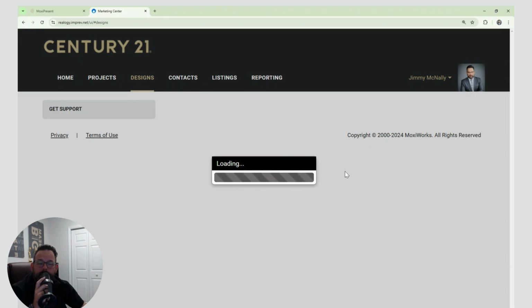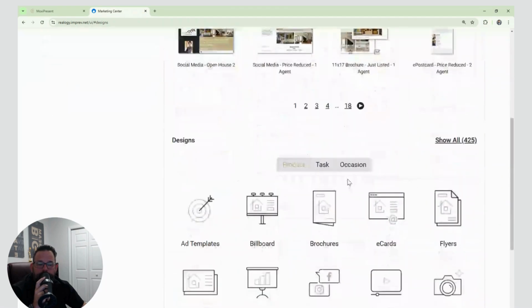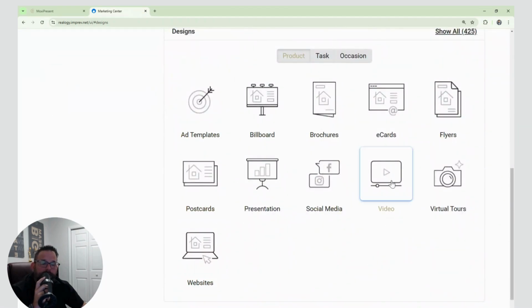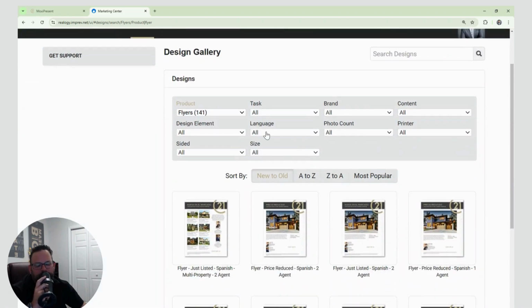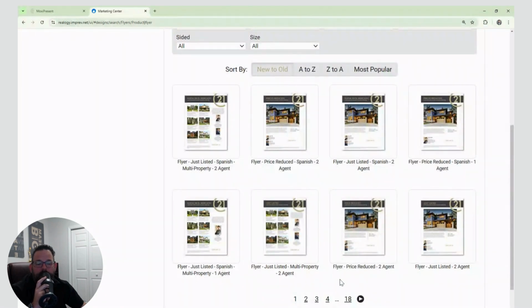And as you scroll down after this loads up, you'll be able to choose one of the different options that are available. So everything from single property websites to brochures to e-cards to postcards. In this case, we're going to focus on the flyers here on the top right. Now, when you click on this, just like any other design option when you're looking at flyers or social media and things like that, there are 18 different pages of flyers that are available for you.